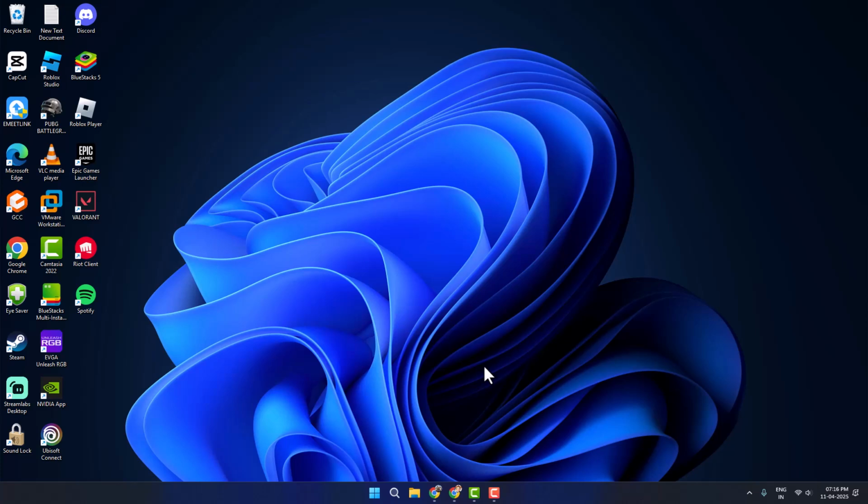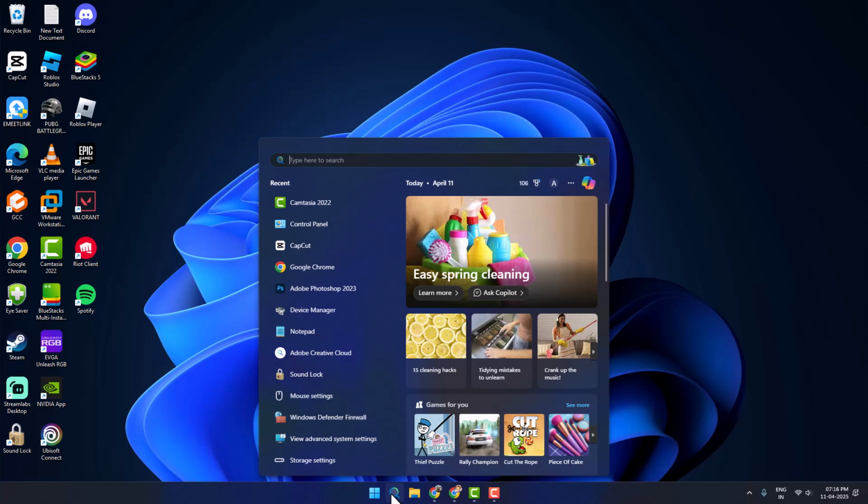Today we are going to see how to fix Photoshop crashing and freezing. Let's fix it, guys. Method 1, you just need to go to the search menu and type graphics settings.